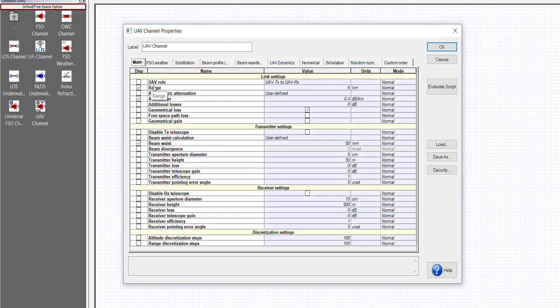In the main tab, you can select the UAV role, whether the UAV is a transmitter or receiver, or both, for example. This has particular implications on the modeling of the mechanical vibrations at the transmitter or receiver platforms, which only manifest for the UAV end of the link. The range is the slanted range between the transmitter and receiver, which is 6 kilometers.